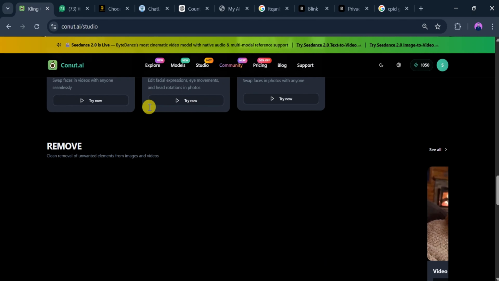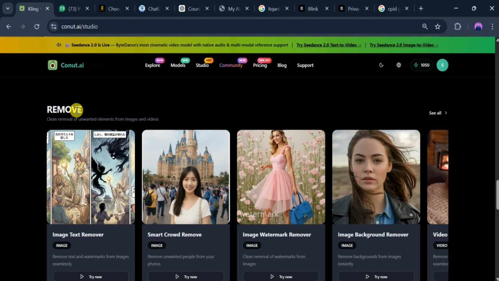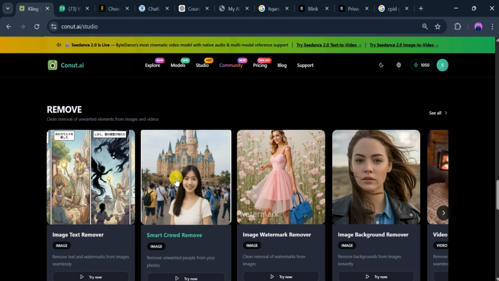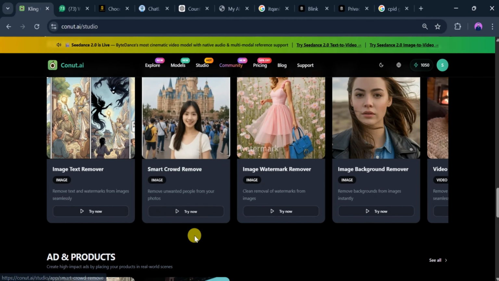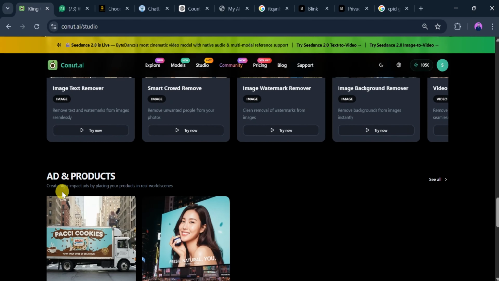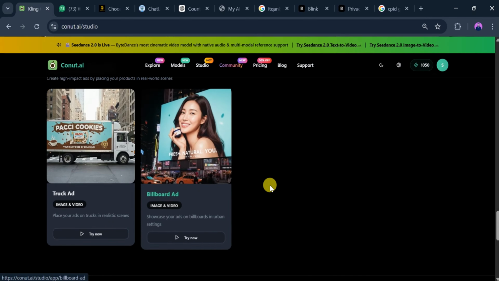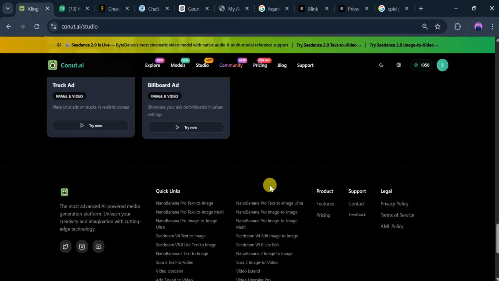In Studio here, we can find different models. We can remove background, Smart Crowd Remove, and other features are also available, so we can use these models for different purposes. Each model has a specific task, making Count AI a truly all-in-one AI creative platform.